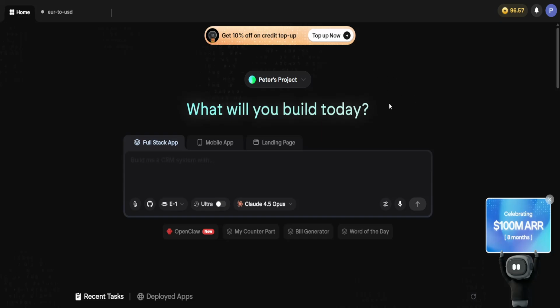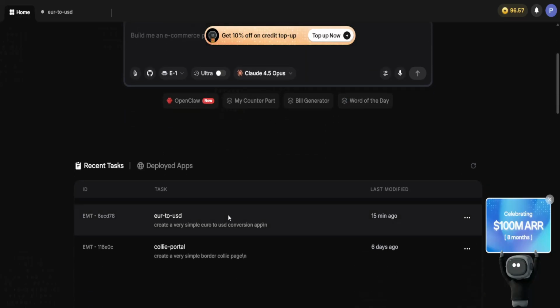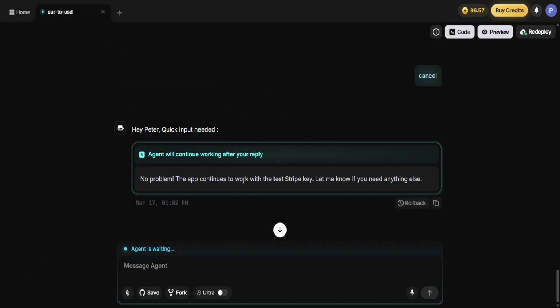How to download your project from Emergent AI. First, open up the project which you are trying to download or export. And right here underneath message agent, you want to click on save next to GitHub.